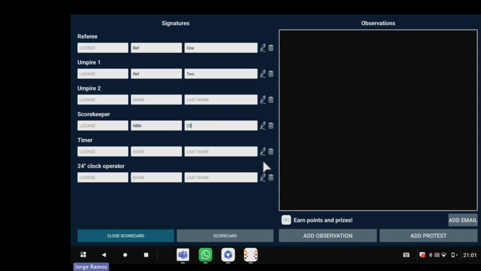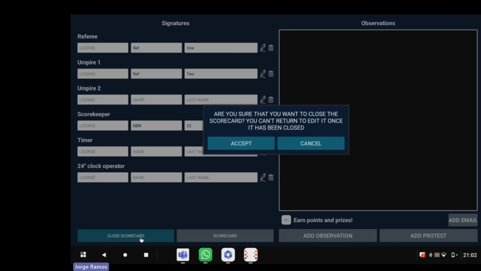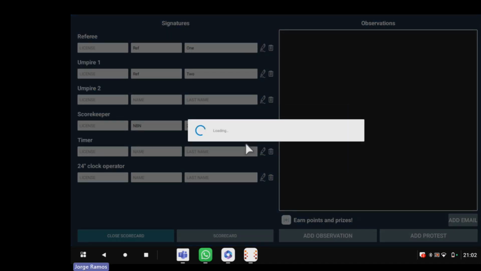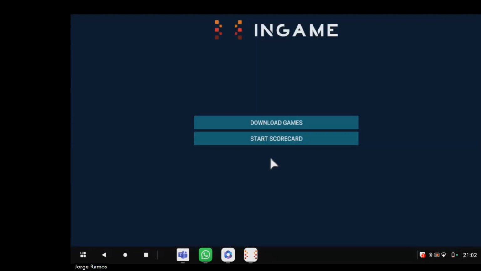You see that here, every referee can sign. So let's say we hit here and the referee signature would be up there, right? If we hit on that pen image, all right? After we have everything, we will go to close this scorecard and the game would finish, all right?